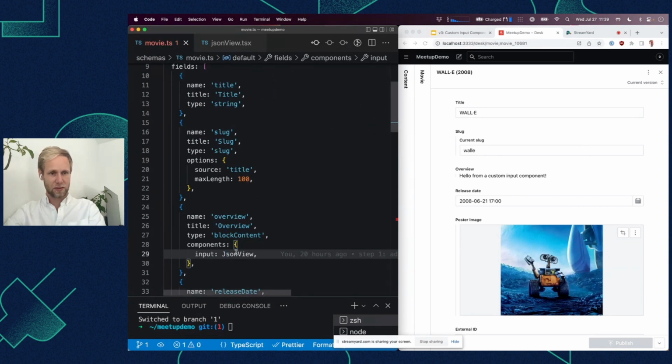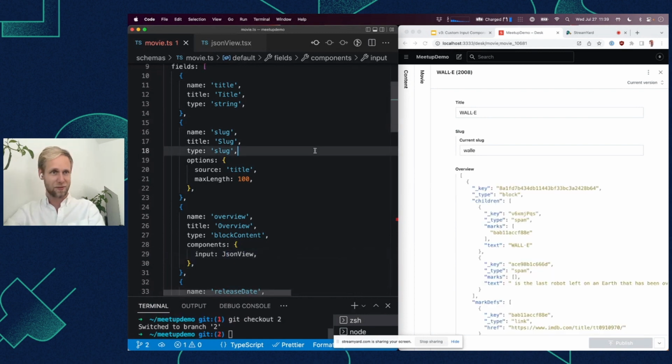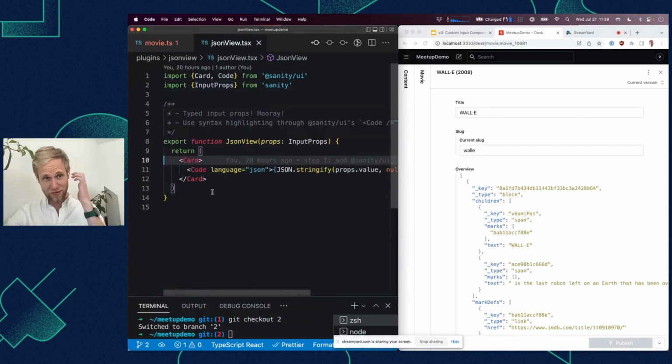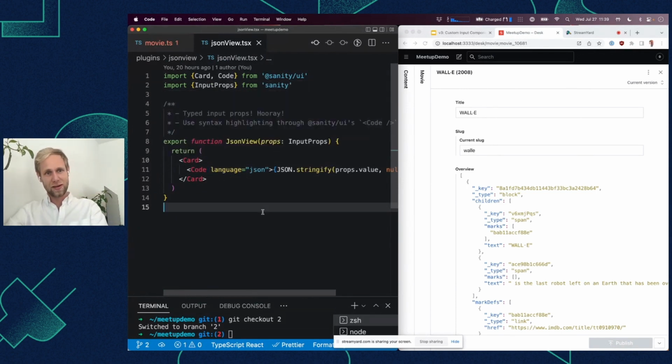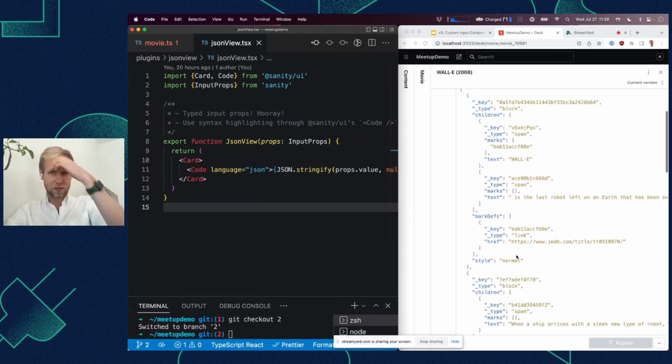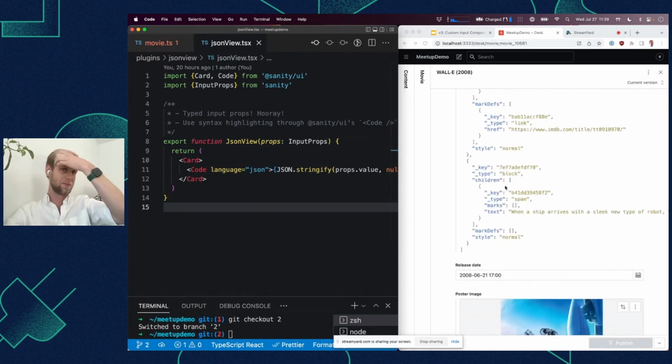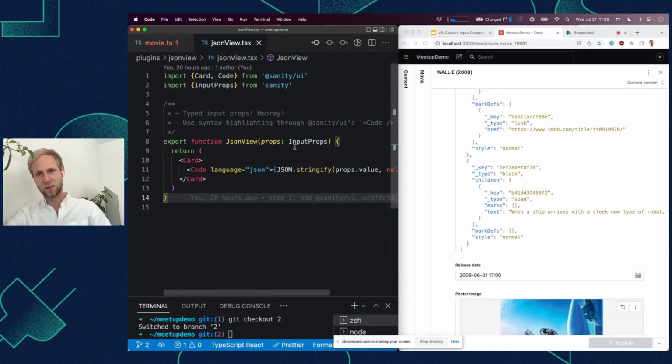Yeah, so that's step one. Let's take a little step further. Now I'm using the code component from Sanity UI, and I'm rendering the actual JSON, which now makes a little bit more sense why it's called JSON view, right?